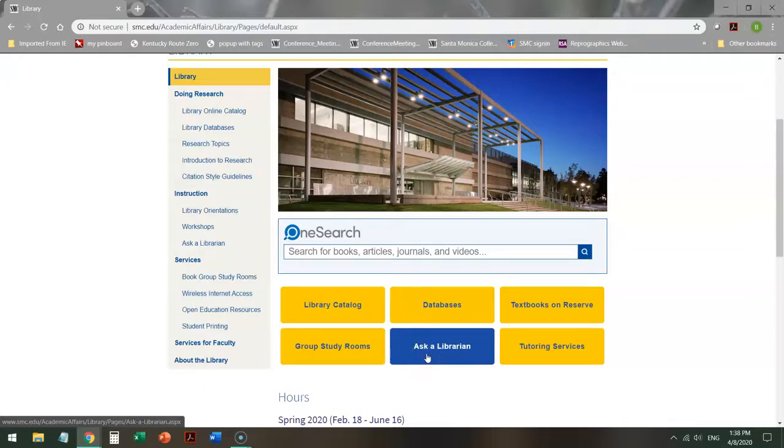The Ask a Librarian button is 24/7 research chat assistance. We are part of an international consortium of librarians, so at any time when you use this button, you will get hold of a college or university librarian who can assist you with your research.